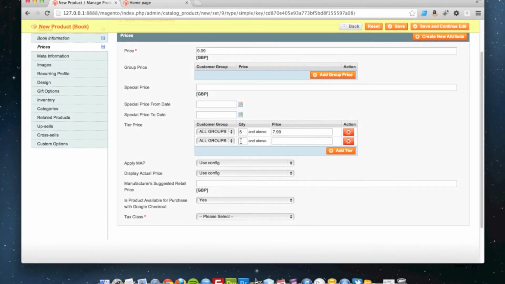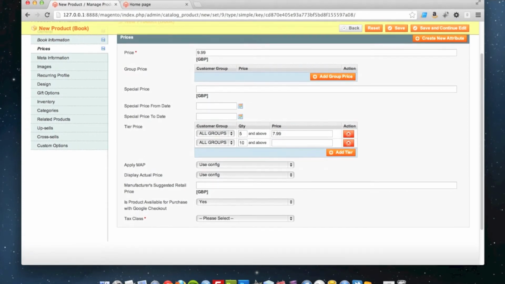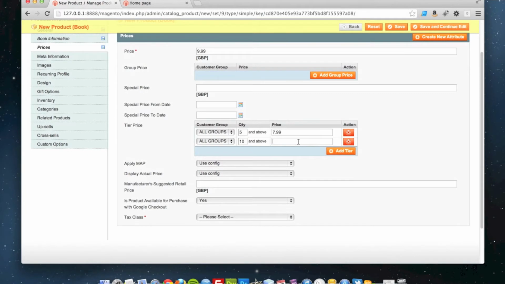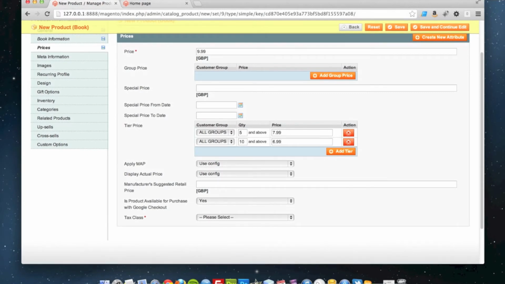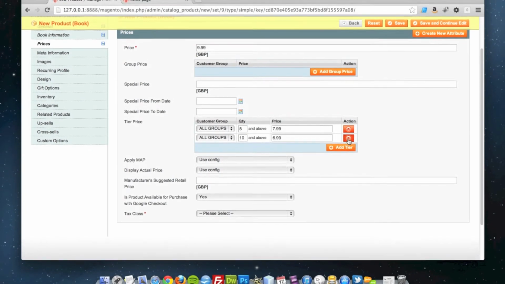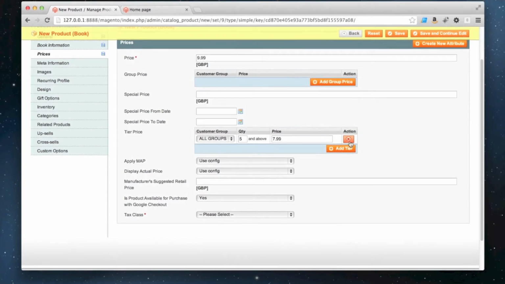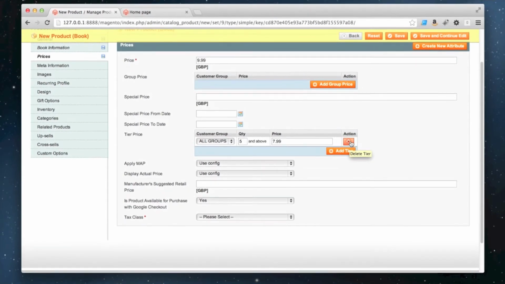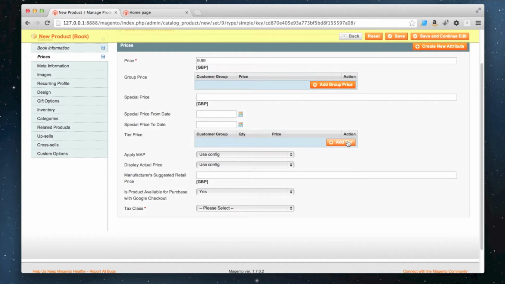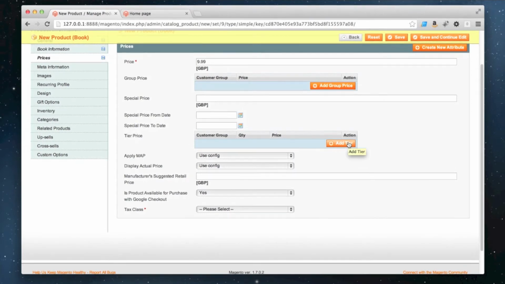Or if you buy 10 and above, you get this product for $6.99 each, and so on. You can have as many tiers as you want. It's basically to encourage people in certain instances to buy in bulk. So if it was a wholesaler, perhaps people would buy in bulk like that.